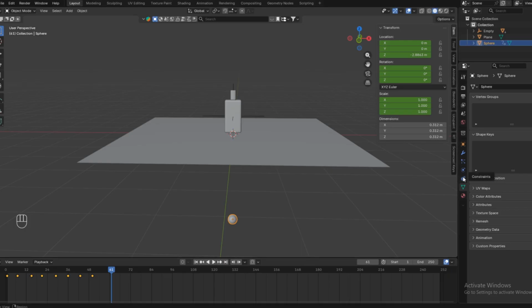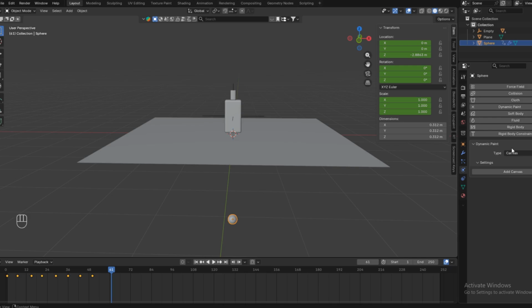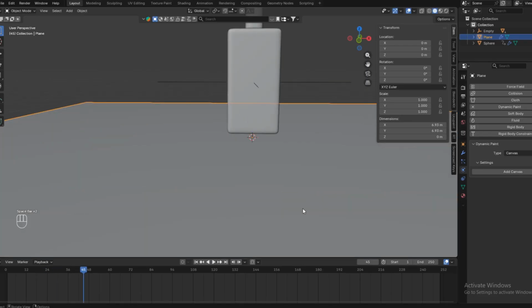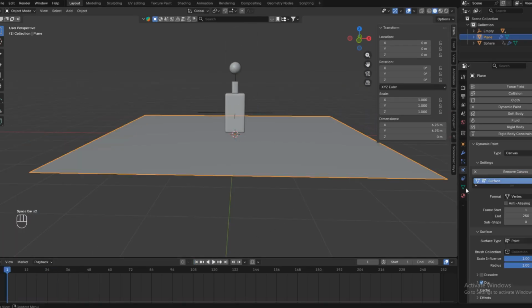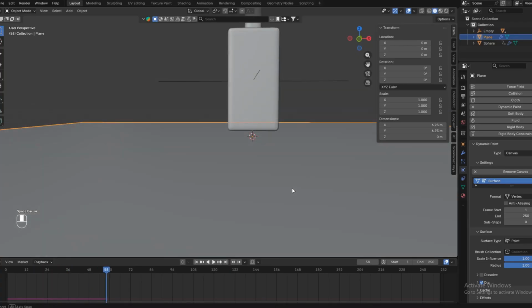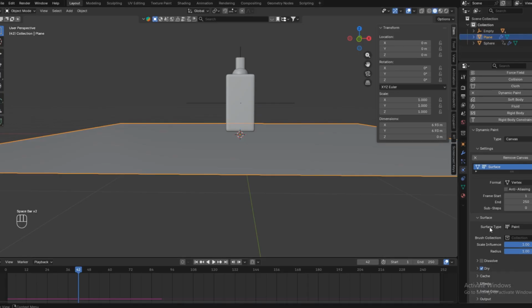that sphere first. We will go to physics and we'll use dynamic paint. Make it as brush. Now go to the plane, add the dynamic paint, make it as canvas. Now let's try that out. Nothing is happening. Maybe try add canvas. Let's try that. Still nothing is happening. I don't know why.